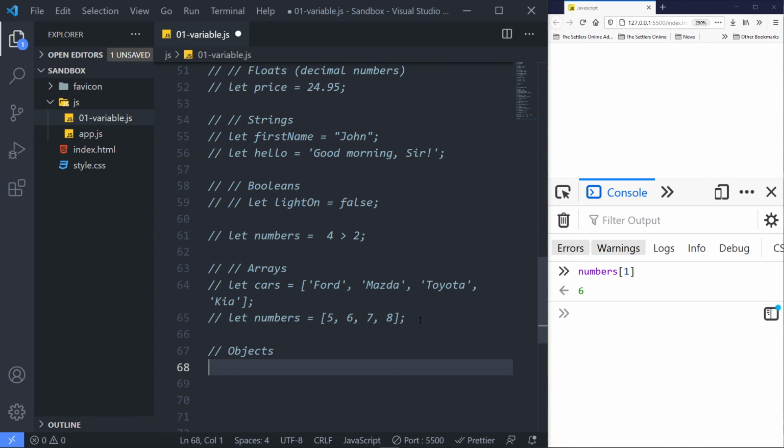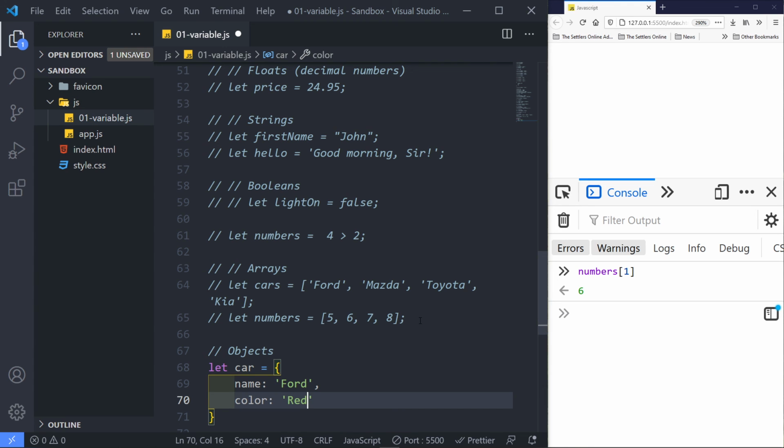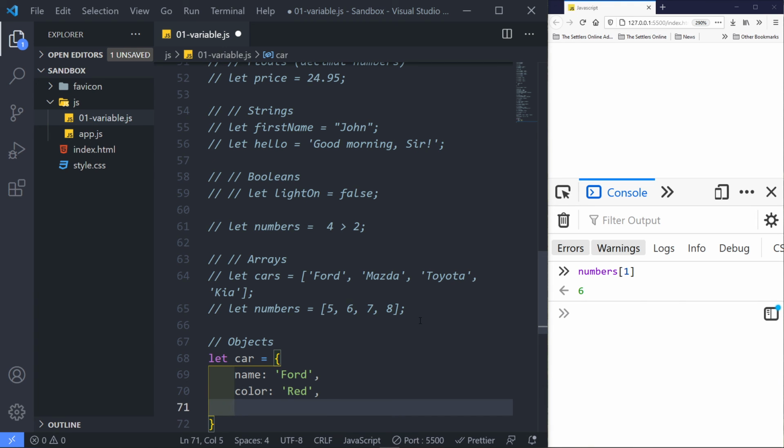In our instance, we're just going to say let car equals. An object is declared with curly braces, and we're going to declare the name of the car. Name equals, what can we call it? Let's just use Ford again. Then we separate it, and we give it a color of red. Let's just do that. You can obviously add more.